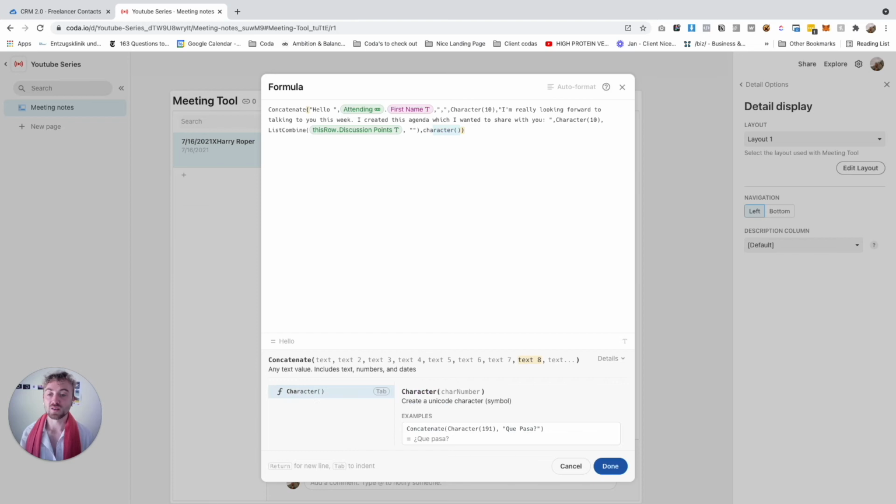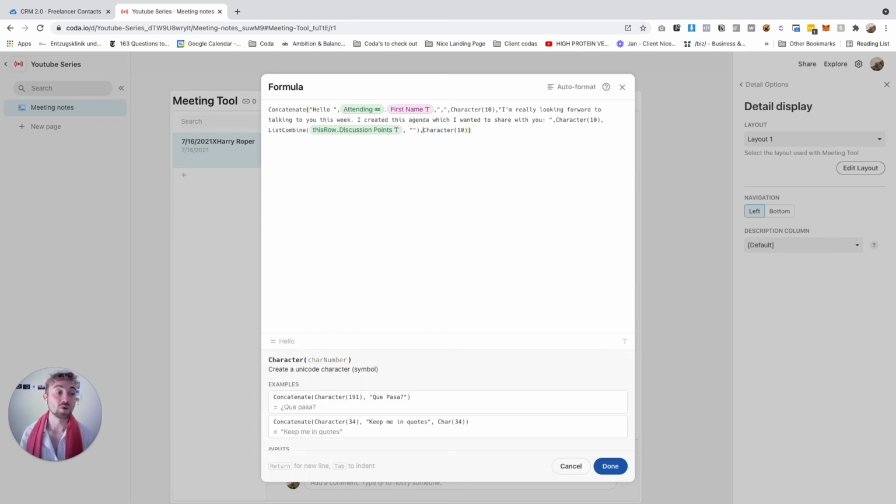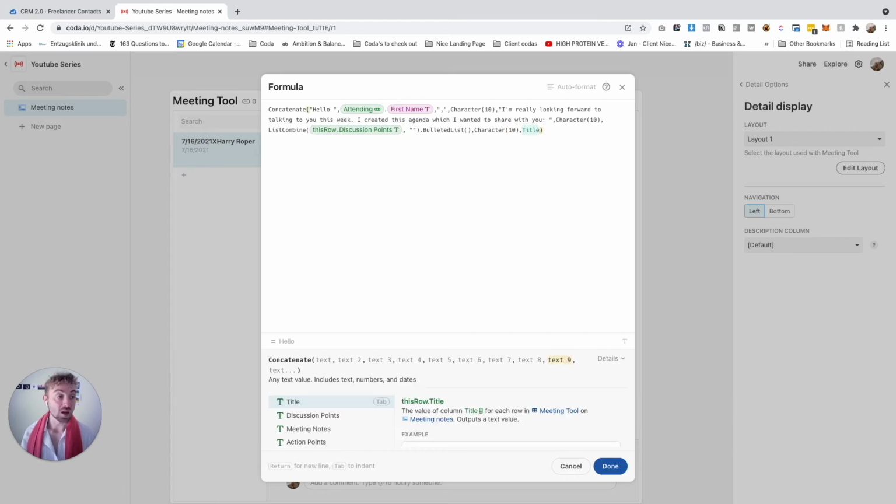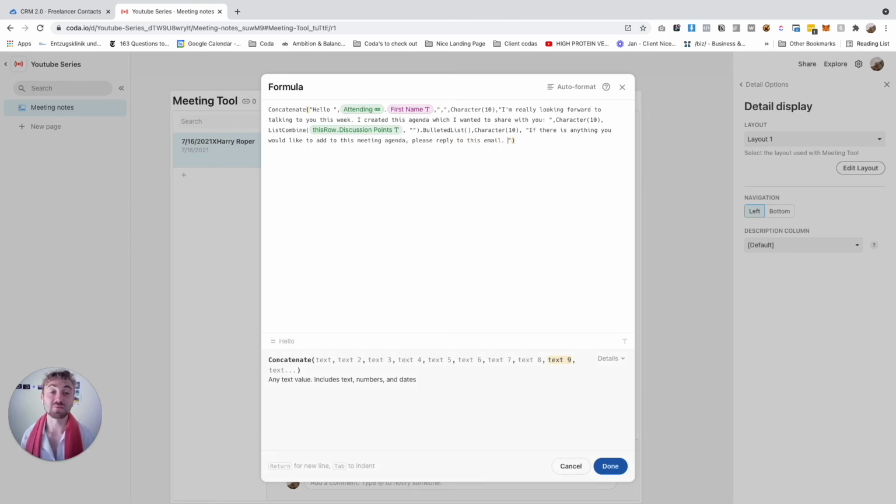After this, I'm going to add another enter space. One thing I forgot to mention, you have to add .bulleted list at the end of this list combine. Now that we've got another enter in, I'm just going to write another message to them and just say, please reply to this email. I'm doing this off the cuff, but think about the message that you want to put in. You don't have to put what I put here. After this is done, I'm just going to put another character 10, warm regards, one more character 10, and then Harry.